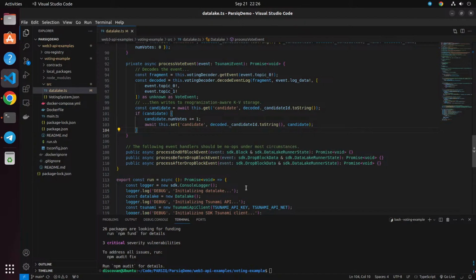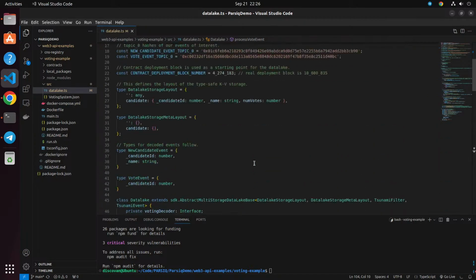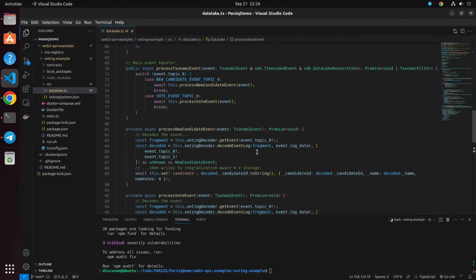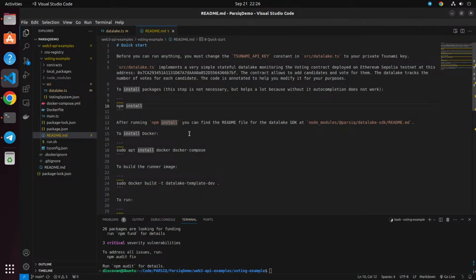Okay, so now that we've discussed the logic of what's happening, we're just storing candidates and we're increasing their vote counts when there is a vote. Now let's run this thing. So let me open the README file again. So we've already ran npm install, though it was unnecessary. We did it just for our convenience.